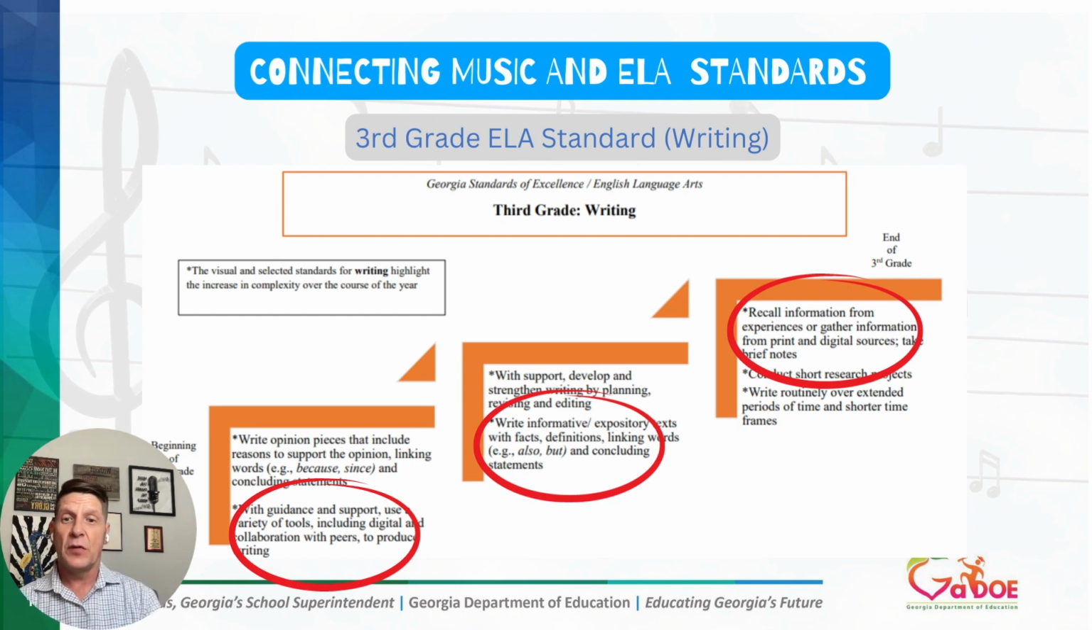With guidance and support, we use a variety of tools, including digital and collaboration with peers to produce writing. So if you're going to have students summarize or recreate in some way, they can use digital tools, meaning that they can use a PowerPoint, Canva, Prezi, or any of those things, and they can do that in collaboration as they produce that writing. They can write informative expository text with facts and definitions.